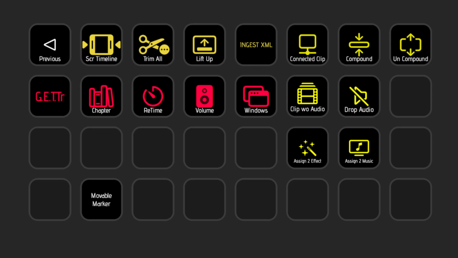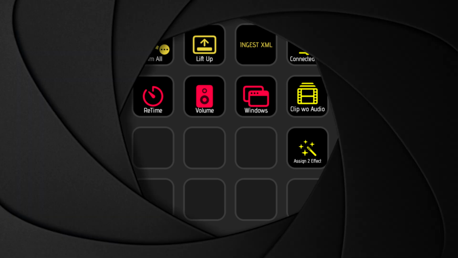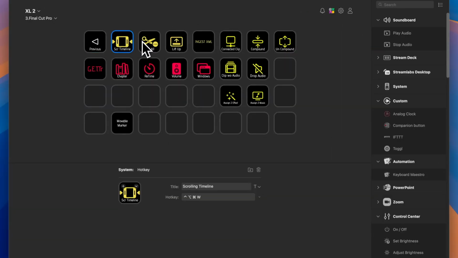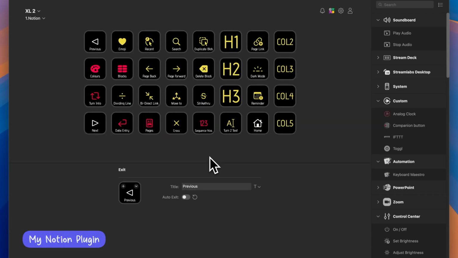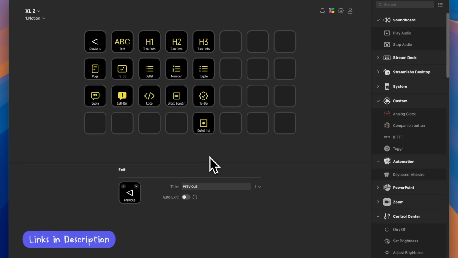Now, each button is like a mini screen where you can assign it an icon, a label, or both for the action. Now, you can choose to create a single action or a combination from the side panel. You can also add in plugins that give the Stream Deck some special powers. So I created one for Notion. Links are in the description.